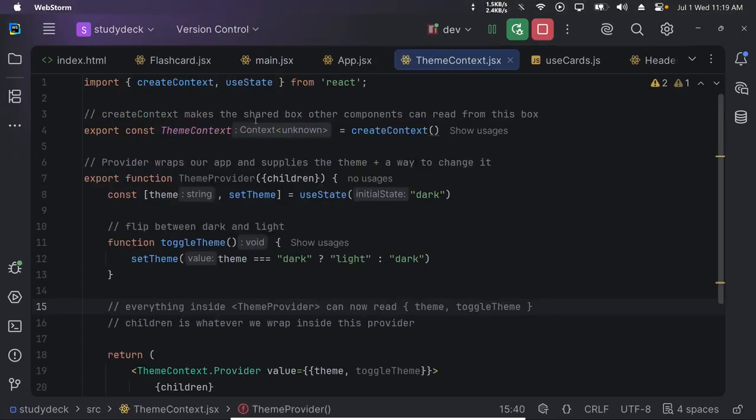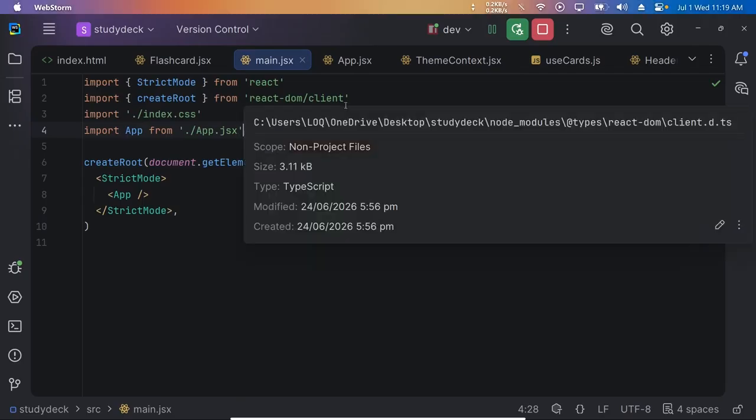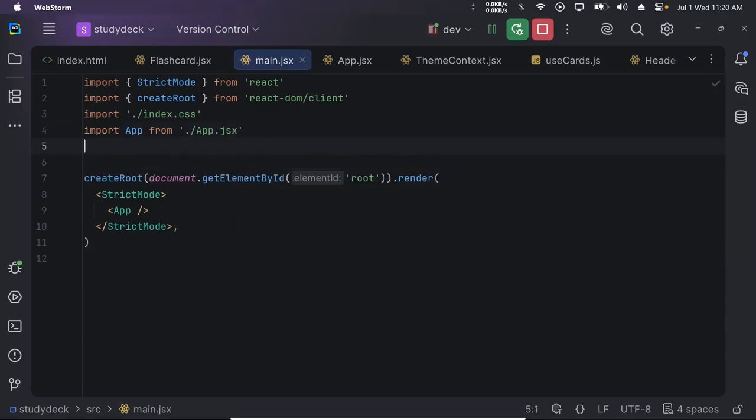Okay, so we have our theme context and theme provider. This is the way to create it. It is a bit new, so you'll find it a bit difficult at first, but let's go inside our main.jsx and actually use it. So to use it, you have to import it inside your main.jsx. So I'm going to import it right here. Import theme provider from theme context.jsx. So bringing in our provider, and now we can use it.